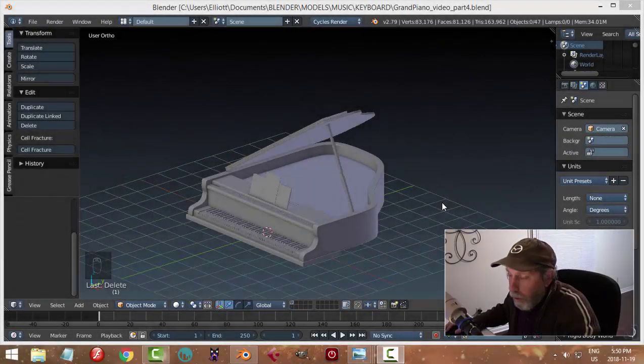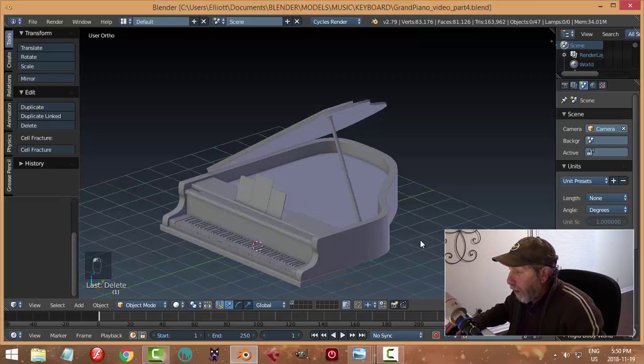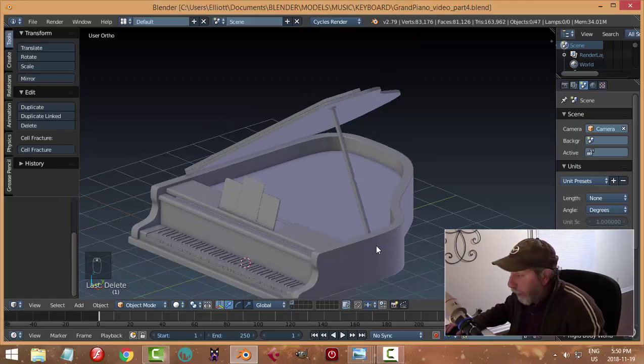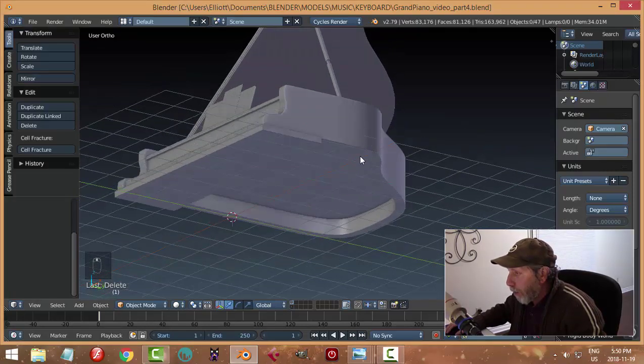This is part 4 of modeling a grand piano, and I think this is going to be the last part. We just have a few more things that I want to work on. In particular, I want to do the legs right now, so let's make a start on that.